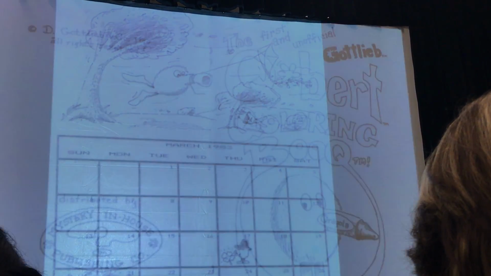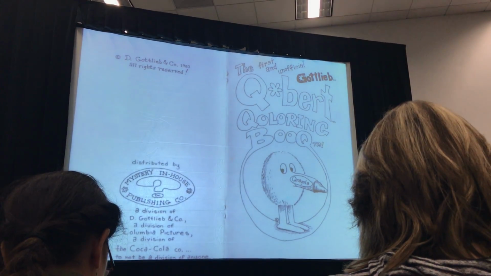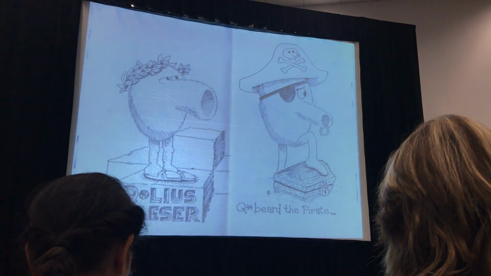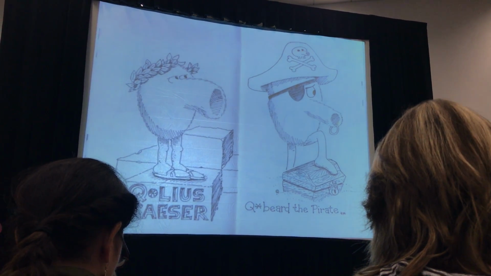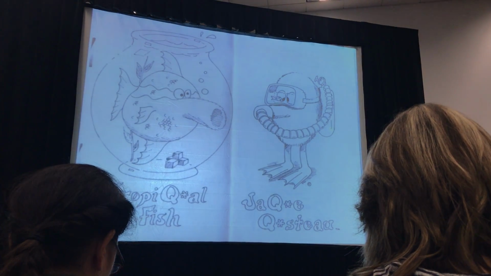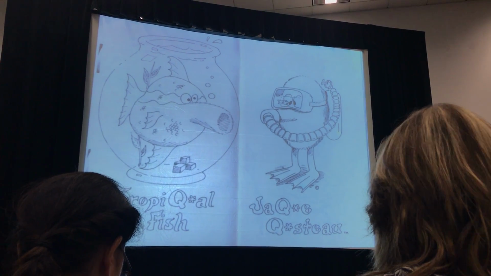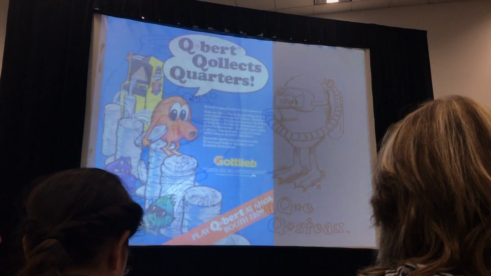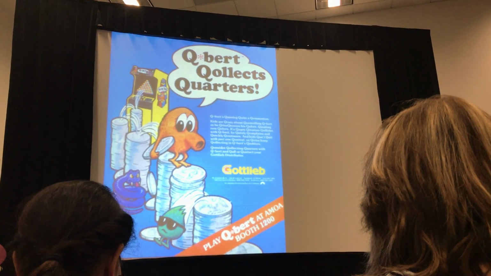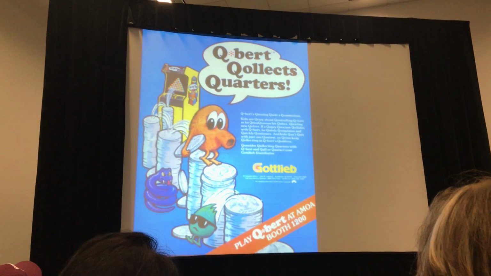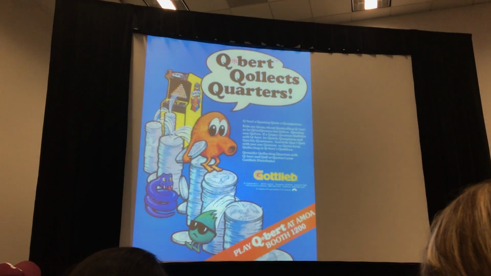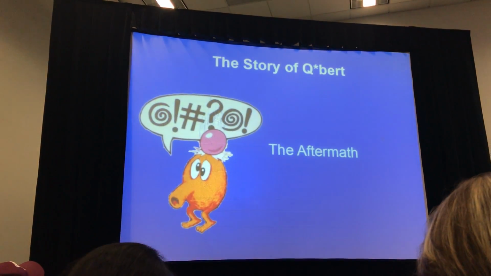And then he also made this thing called the Qbert Coloring Book. This is the front and back page, it's bound. It was so clever, I thought, and it was all using the cube puns. Julius Caesar, Q-Beard the Pirate. This is just a couple of pages from it. Tropical fish, Jacques Cousteau. Now, this whole thing with the Q's, management jumped on that as well. This is an actual ad that we put out before, I think it was even in the AMOA, but you can see it says everything's with Q's. Q, Q, Q.